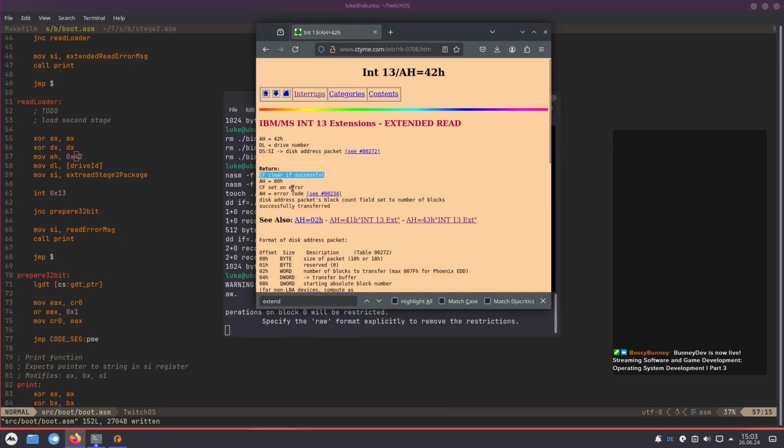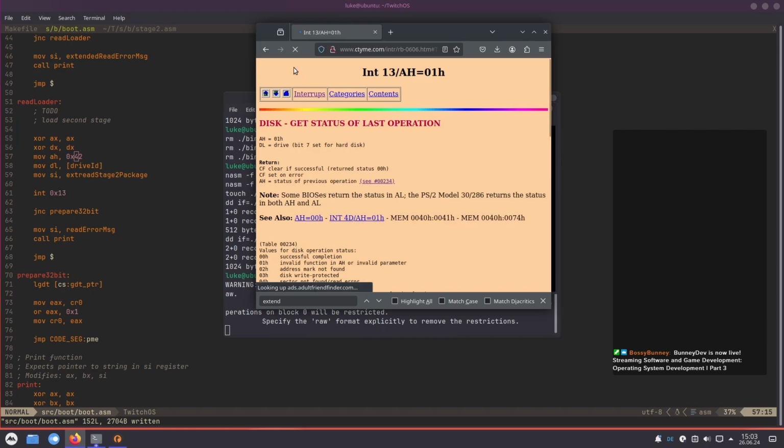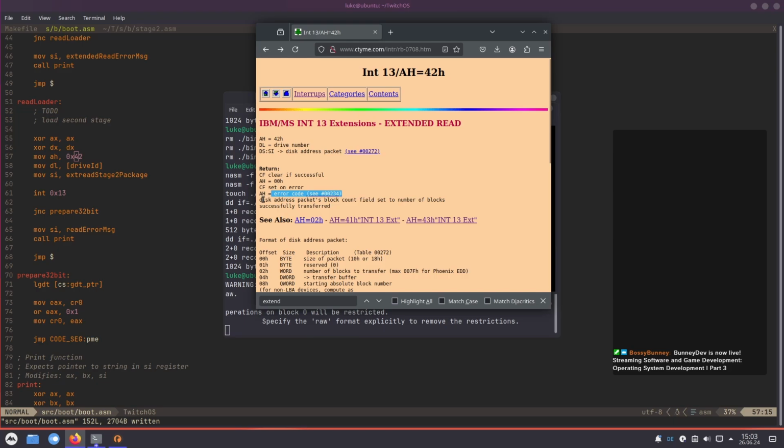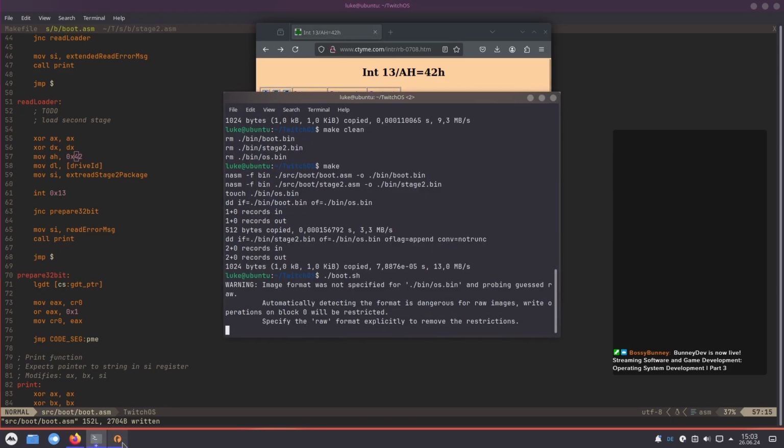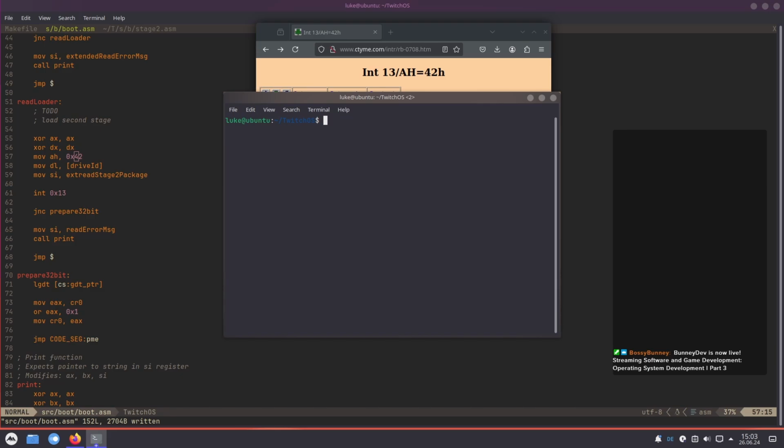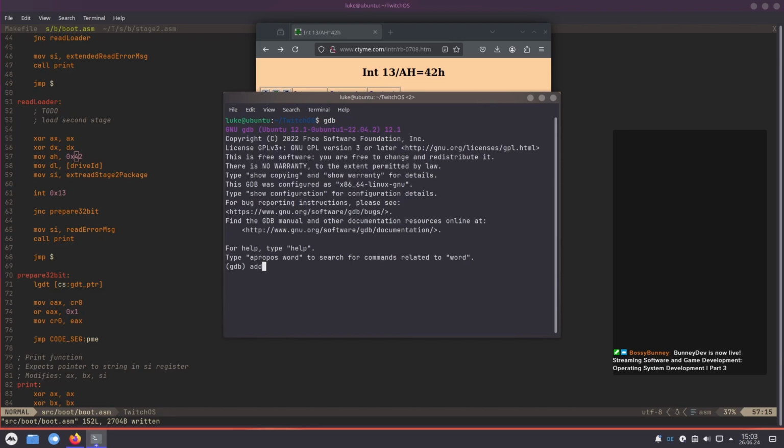Clear if successful, CF set on error. And we jump if the carry is not set. Jump not carry, that means there is an error. The error code is in AH. That means we step in our debugger and look at AH. I think this is a good idea.